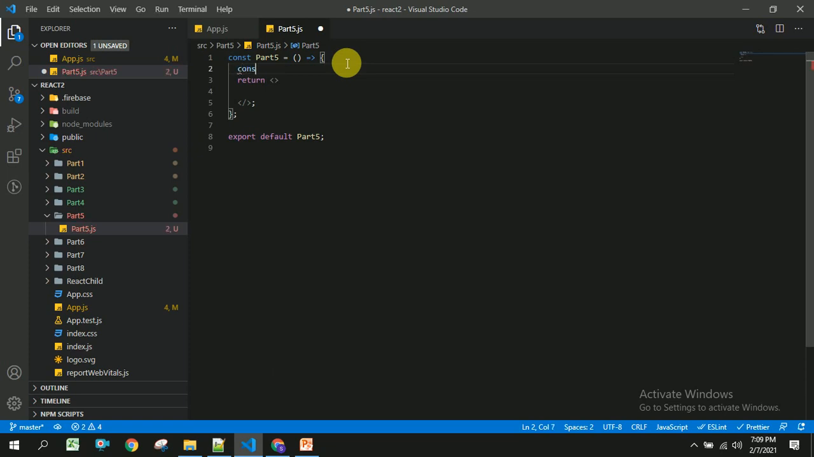So for this, data, set data, and I am going to use useState. And if we want to use useState, we have to import that from React.